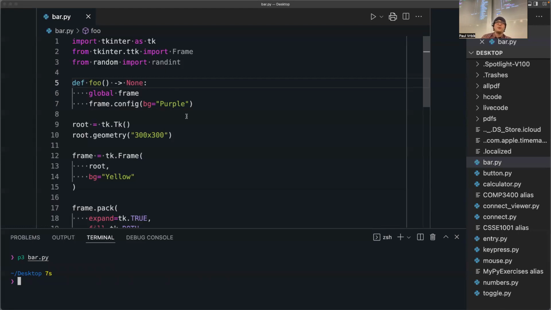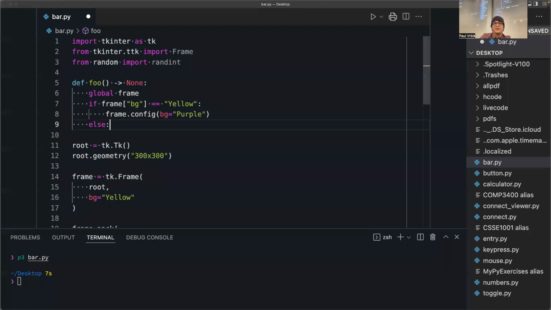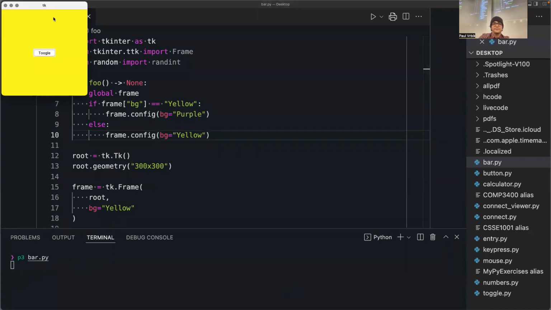Well, since I'm playing around with globals, I can always have some global like next color state, but there's another way of doing this. You are actually able to index into frame, or any widget, as it's a dictionary, and you can ask for what any of its optional parameters have been set to. So frame at BG here is going to be yellow. I'm saying if this is yellow, then set this to purple, else set it to yellow. Okay, let's see if this will do the trick.